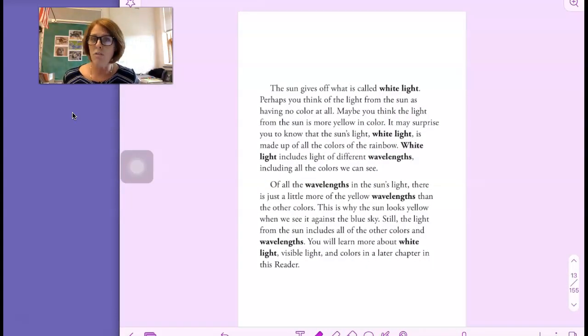The sun gives off what is called white light. Perhaps you think of the light from the sun as having no color at all. Maybe you think the light from the sun is more yellow in color. It may surprise you to know that the sun's light, white light, is made up of all the colors of the rainbow. White light includes light of different wavelengths, including all the colors we can see.